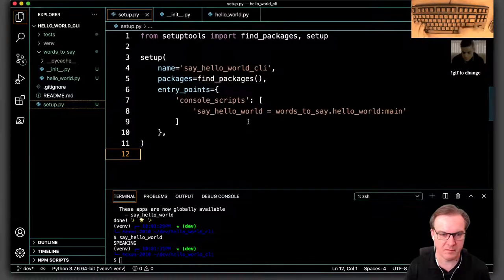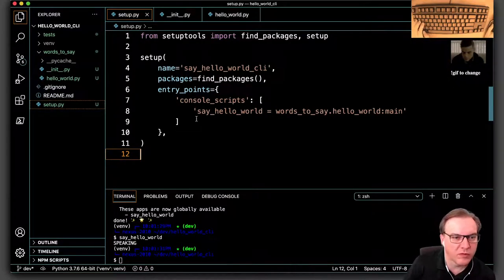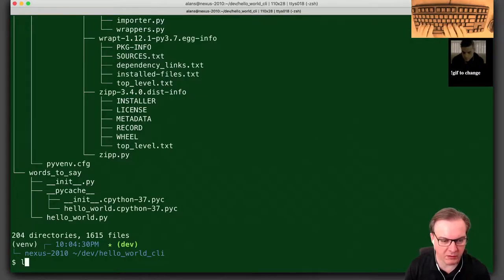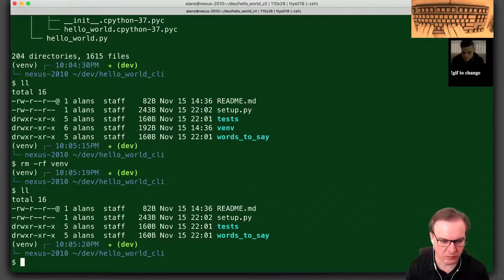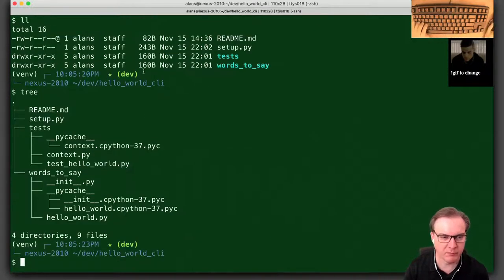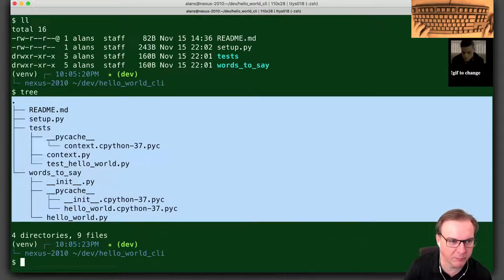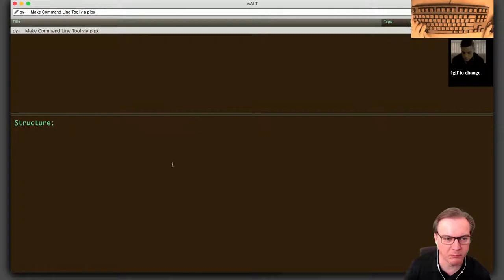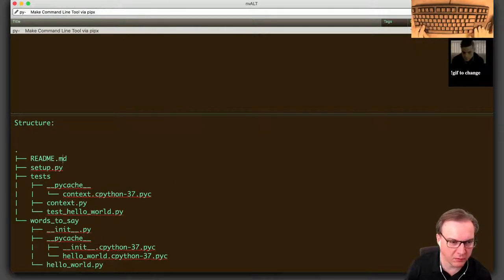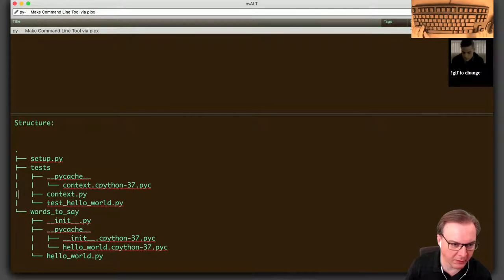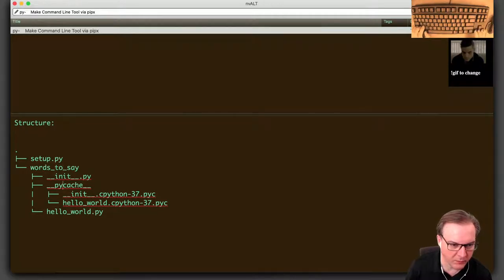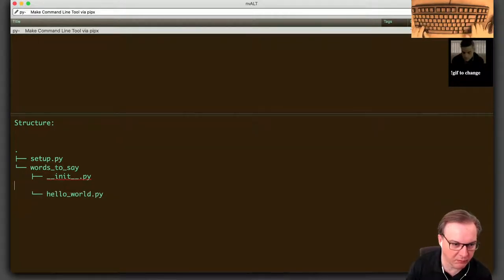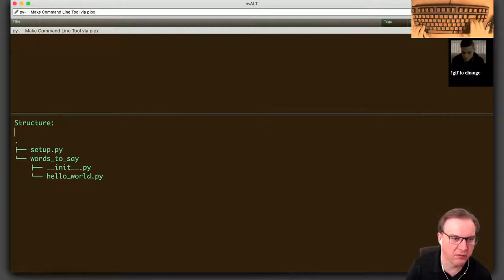Where am I going? Here. Oh, it's in the virtual environment. Okay, I don't need that. We don't need virtual environments. Virtual environments are for people who live virtually. I don't know. Got nothing. So we don't need a readme. I'm not going to worry about tests in this example. We don't need a net. We do need a net. Sorry. That's the structure. Very simple now that we get down to it.